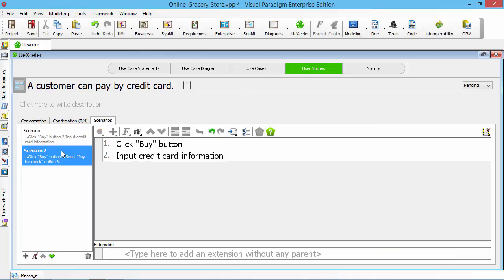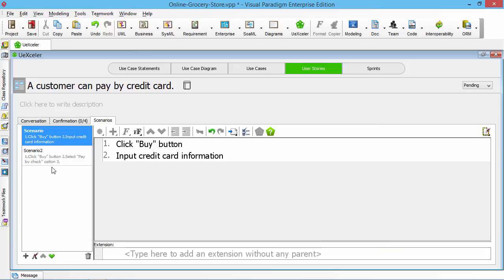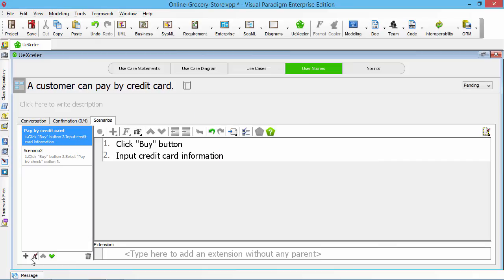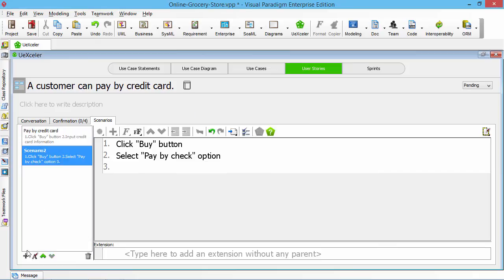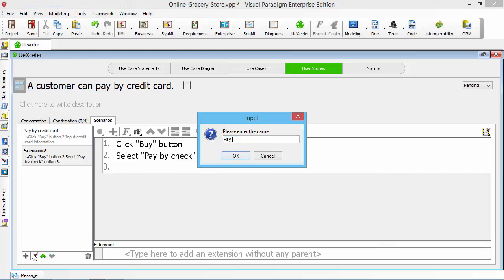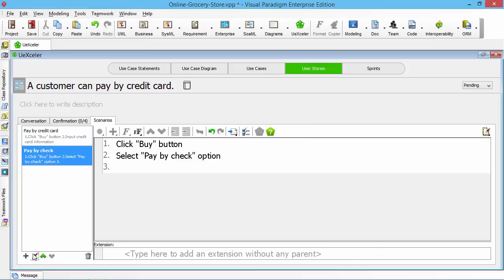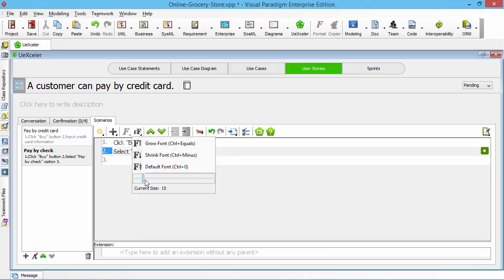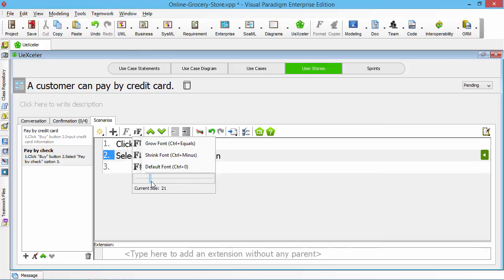And also you can rename the scenario. Say I want to rename this one to say pay by credit card. And the second one is pay by check. And I'll say pay by check. So you can have multiple scenarios input in the scenario editor. And also you can change the font size to make it easier to use. Smaller or bigger, it's up to you.